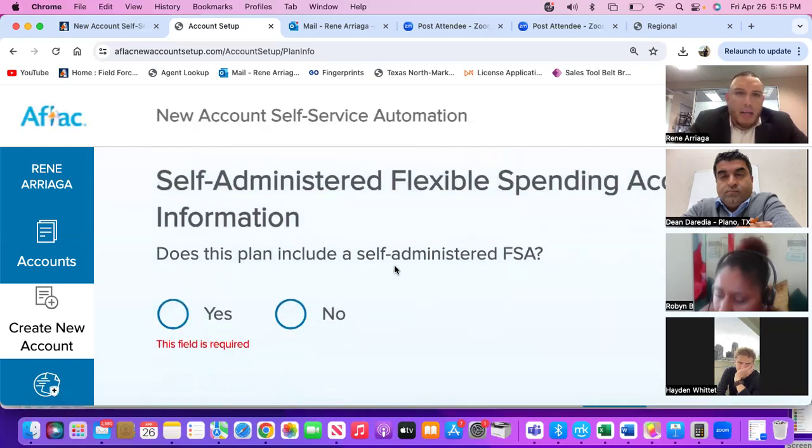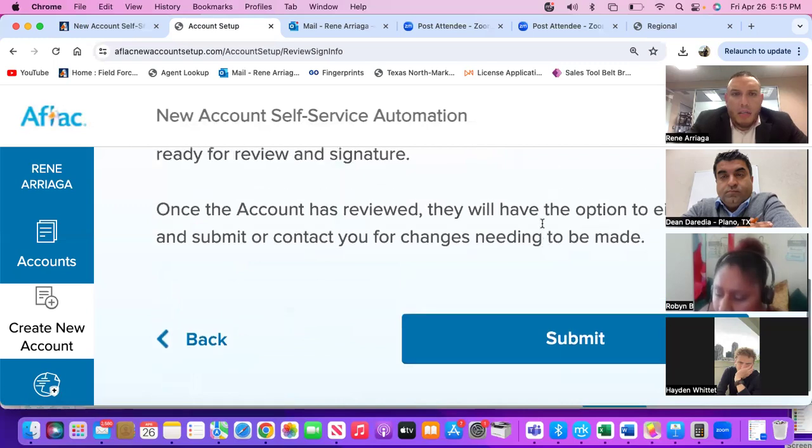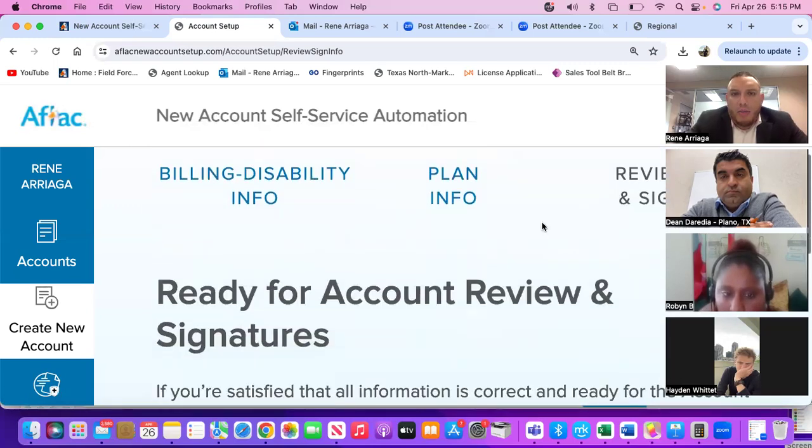Does this plan include a self-administered FSA? That's normally going to be no. Then I can just come to next. And so now what it's going to do is it's ready for signatures.